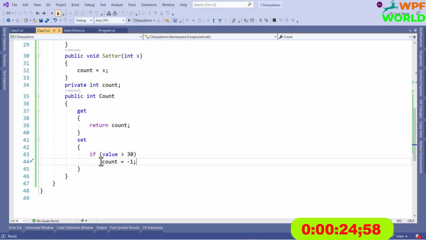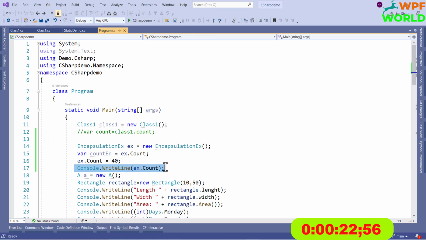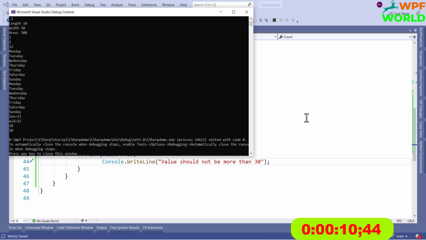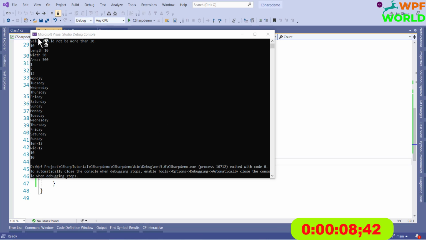Like that we can show. I will show the message: value should not be more than 30, right? Let's run and see the result. You can see here: value should not be more than 30.